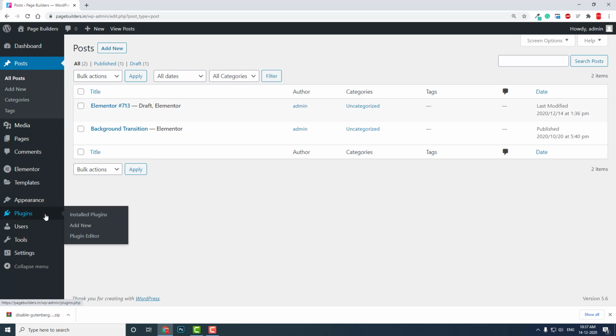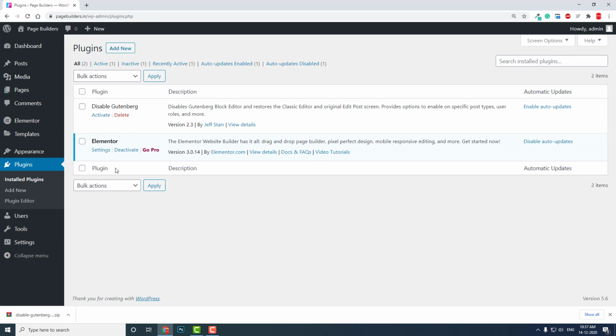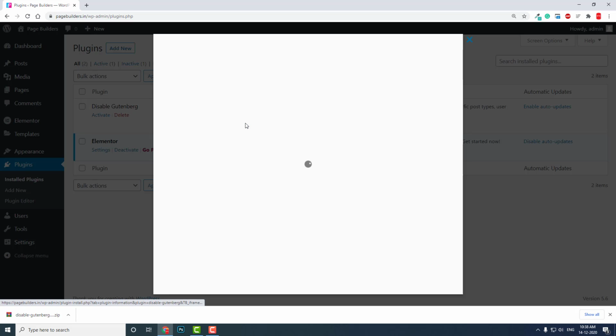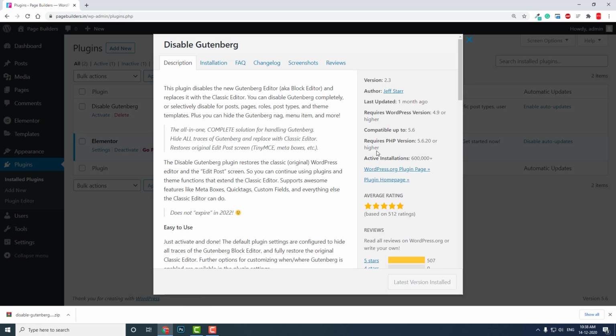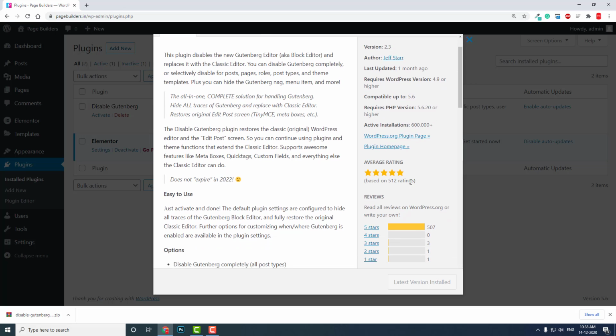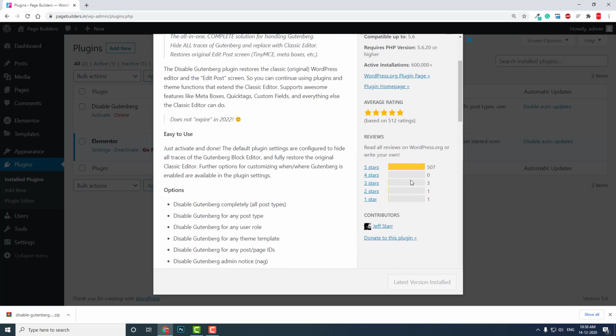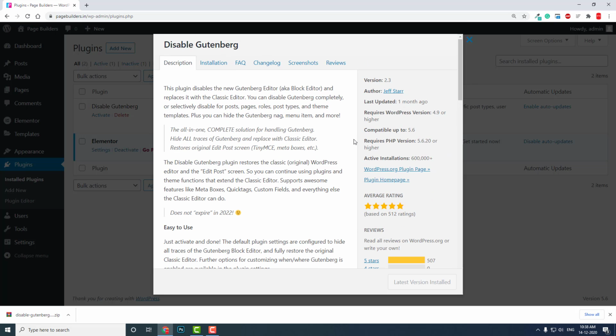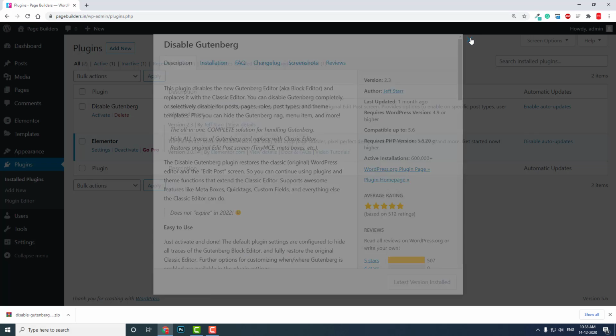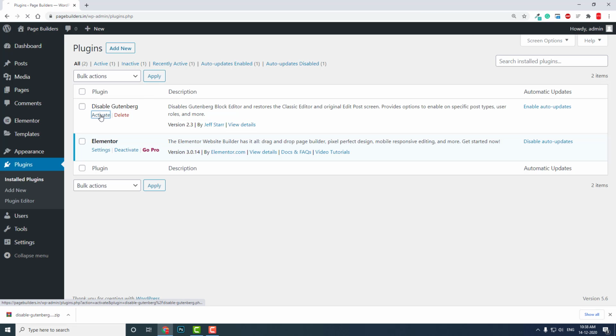You can disable it with the plugin here. I have already installed it. Disable Gutenberg plugin by Zepstar. Very good ratings. See, the 5-star ratings. Out of 512 ratings, 507 voted for 5 stars. This is a very good rating. It is compatible up to 5.6, so it is a good plugin. You can install and activate it.